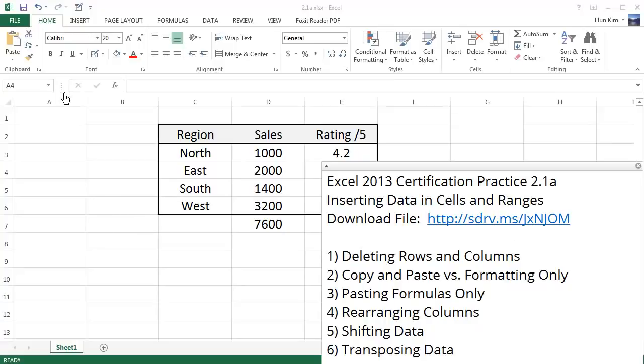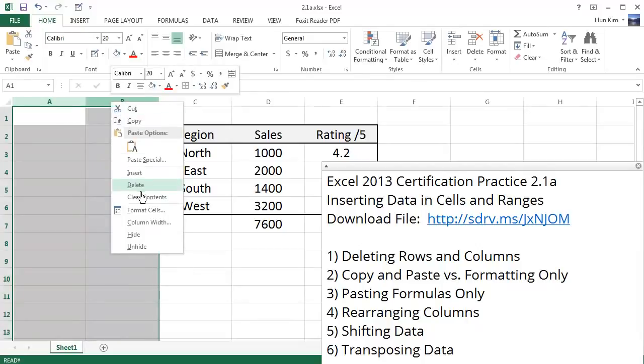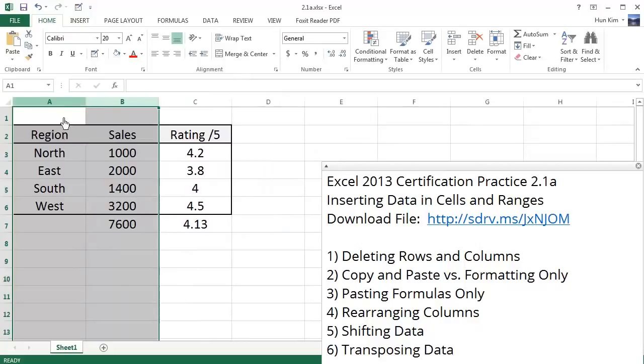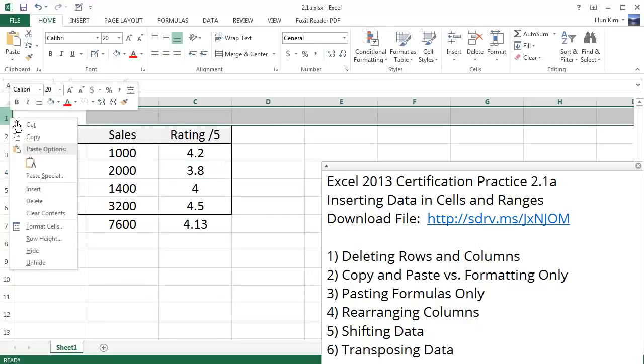So once you have this file, let's click on column A and drag to column B, right click and go to delete. So we deleted the two columns. We're going to delete row 1 by hovering over the number 1, right click and go to delete.